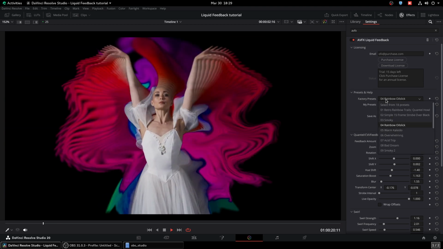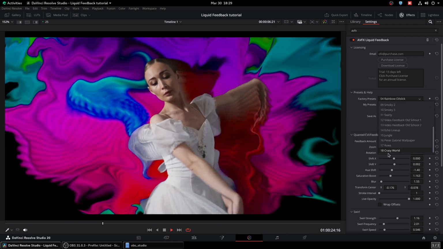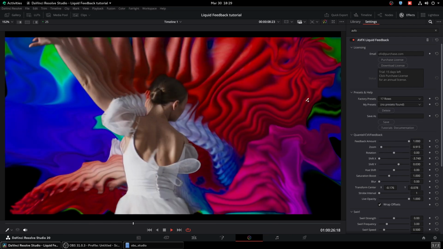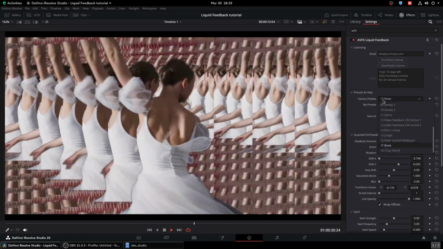Okay, there's lots of presets. Right out of the box, you can have all kinds of nice looking or interesting looking effects. I don't know, that one's not that interesting.